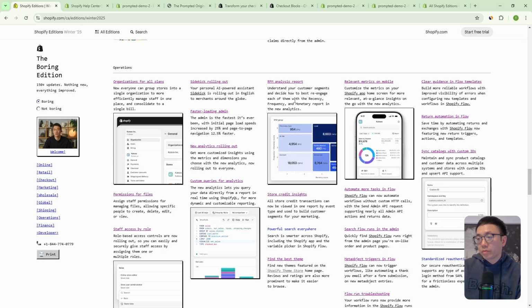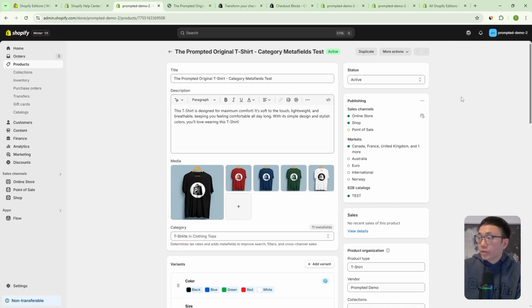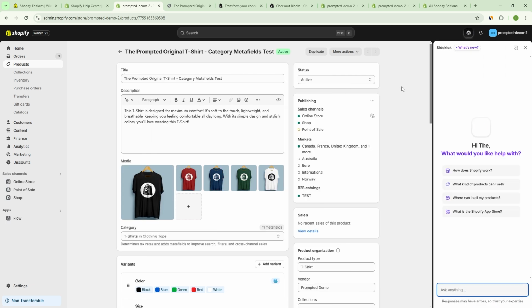Okay, our next update is that Sidekick is rolling out. So you might want to check your Shopify admin, and you may already have access to it. So we can go to our store here, and you can see if you have this little icon here in the top right. If you do, then it means you have access to Sidekick. And Sidekick is their AI assistant that helps you do different things on the Shopify admin.